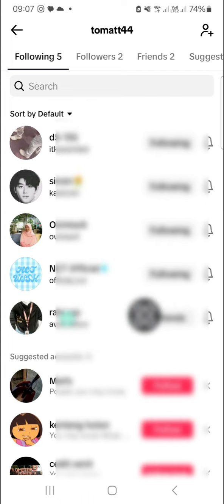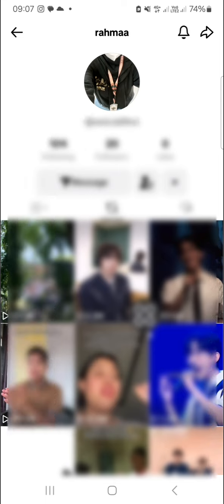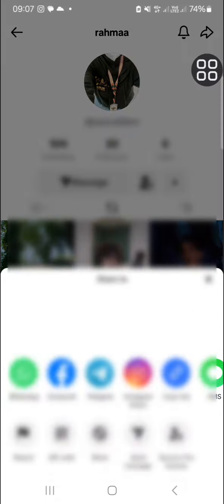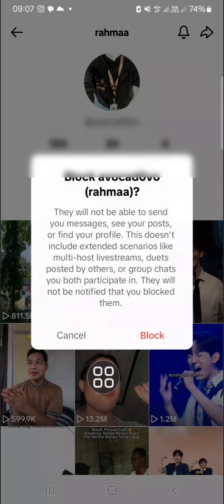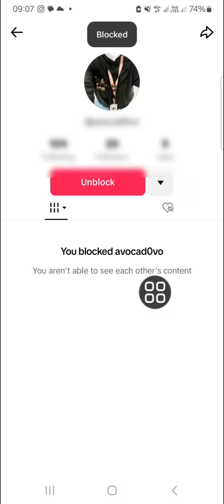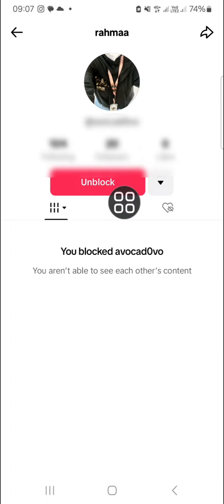We just need to click on the account like this to open the account's profile, and then we can click on this button on the top right and simply tap on block. Then the account will be blocked. Just click on block again, and now the account is blocked, as you can see. Alright guys, and that's how we can block someone on TikTok.